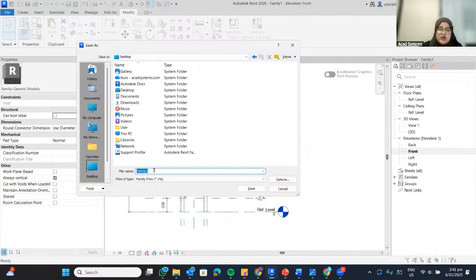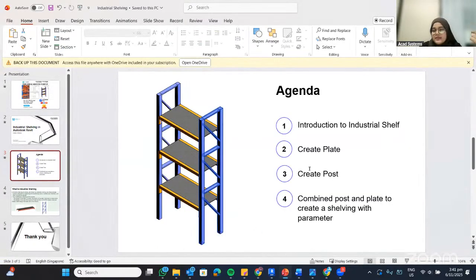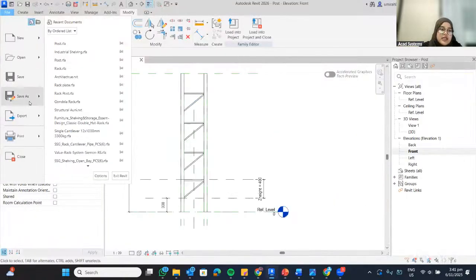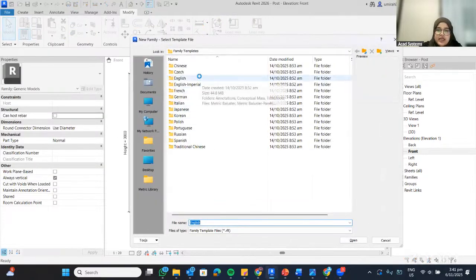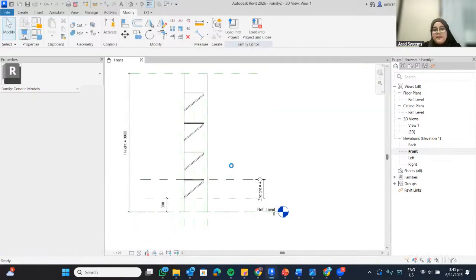Okay, this one is going to be the post. All right, so we already created the plate and created the post, and lastly, we're going to combine this plate and post into one family. To do that, we're just going to create a new family. Same, this is going to be the generic model, open.